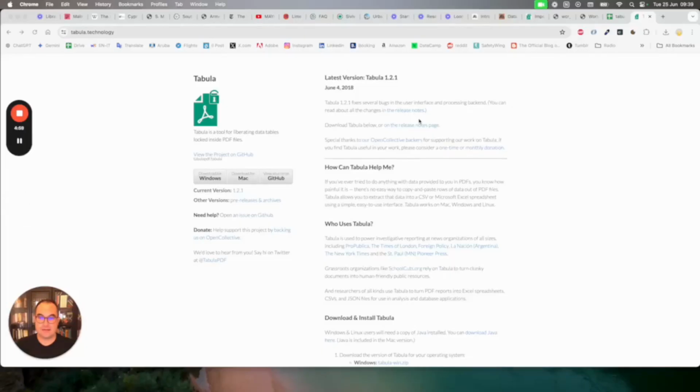Hi everyone, we're going to see how to scrape a PDF file using Tabula. The purpose of this action is basically to turn a PDF file into a machine-readable table so that you can upload it into data visualization software and create whatever visualizations you want, starting from this table.